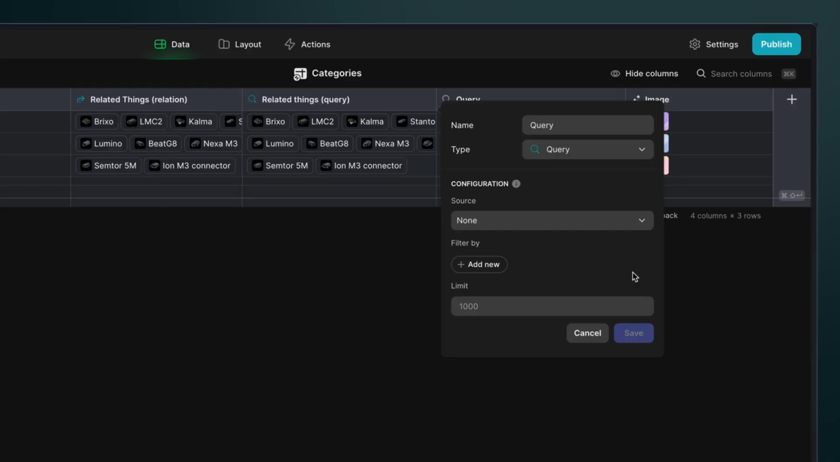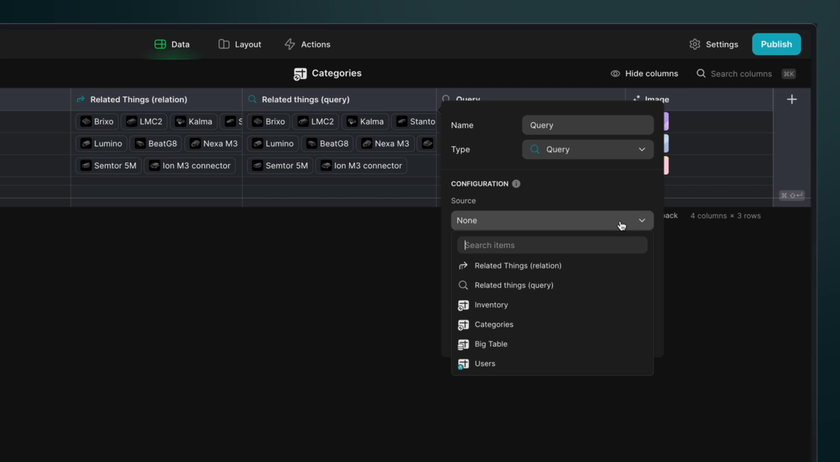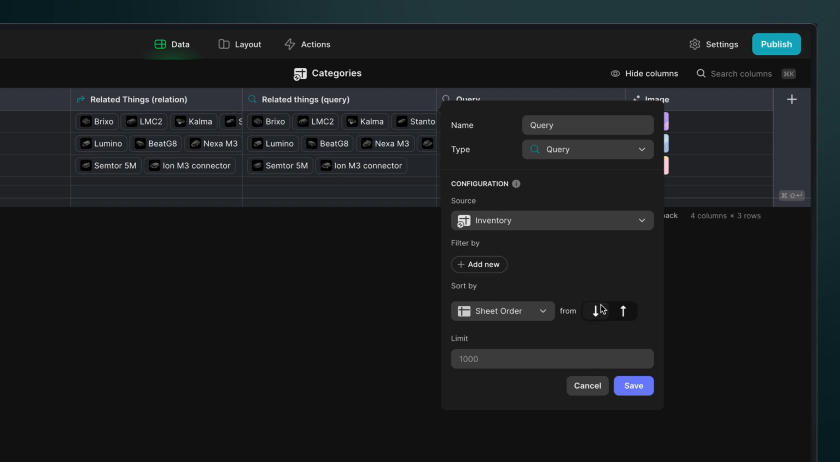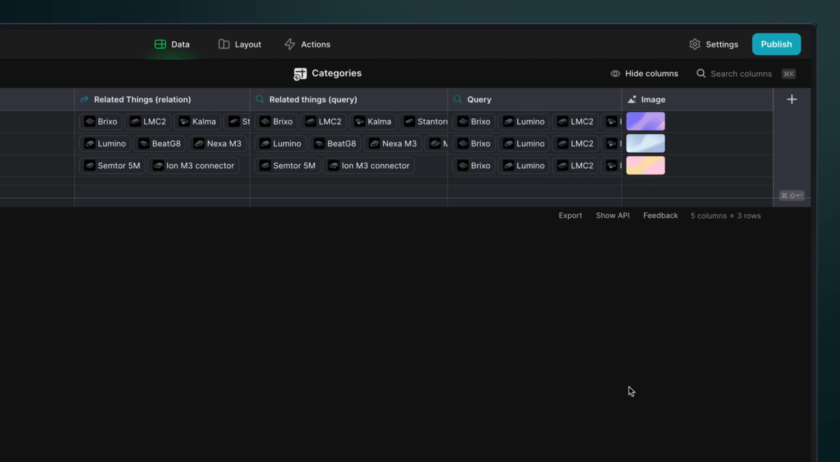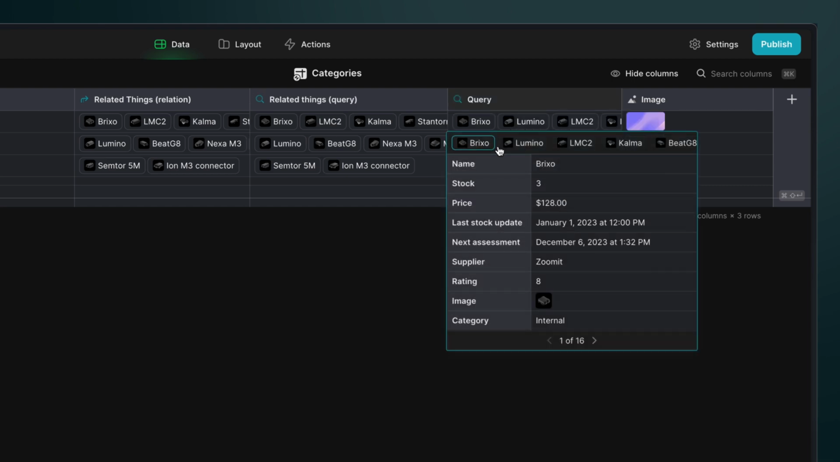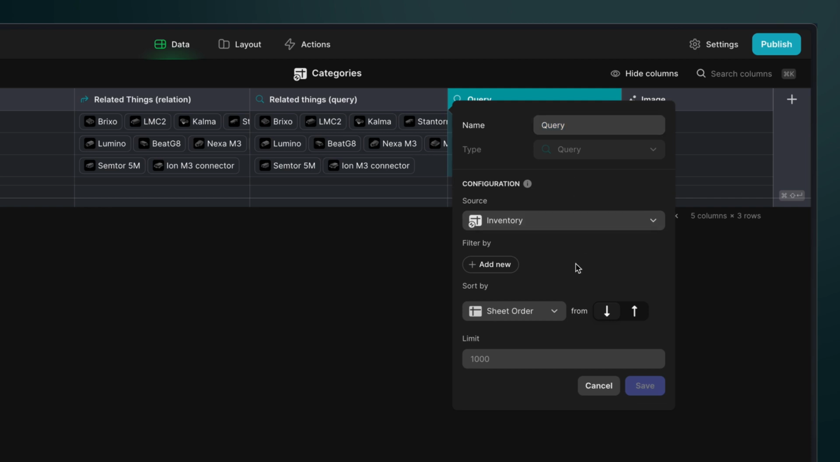First, in the query column, we choose a source. Now, this can come from any table in our project, including big tables or SQL sources, or it can be a relation or even another query column. Here we'll choose our inventory table, and if we save out of this config, we'll be able to see every row from that table in every row of this table. In this instance, this isn't very useful, but we can now use filtering, sorting, and limiting to get exactly the results that we want.